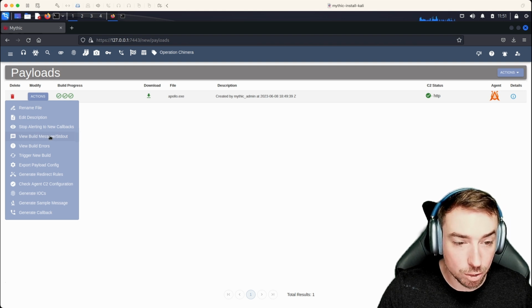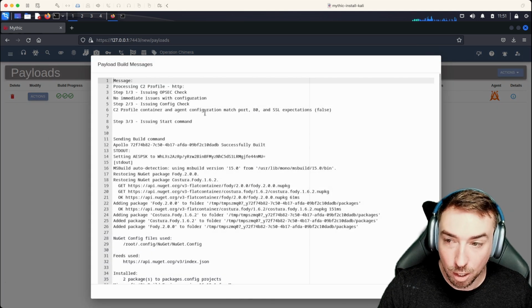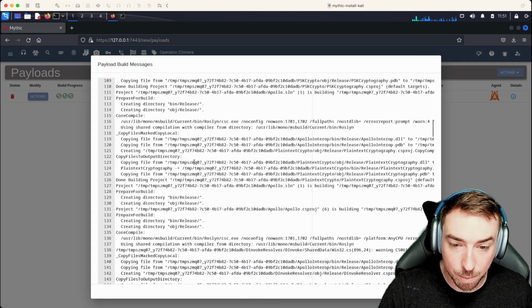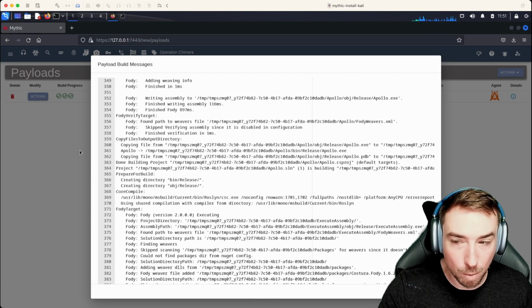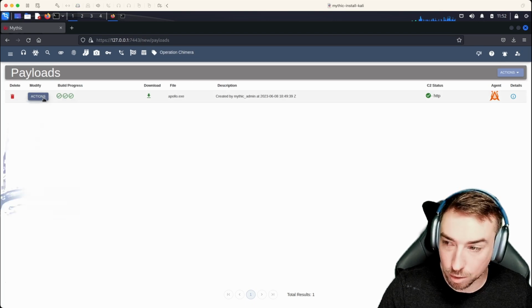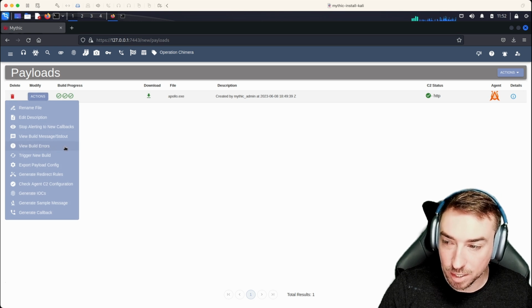With Apollo, it's doing a mono compilation with the Visual Studio Solution file. So we can see all the kind of build steps and information happening here. It's a nice way to kind of keep that available, but out of the way as you go through and you build agents. If there were build errors, you can see this here.